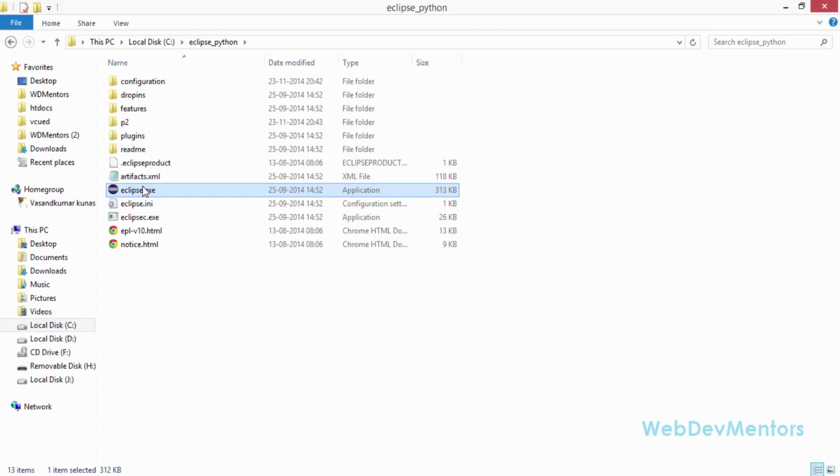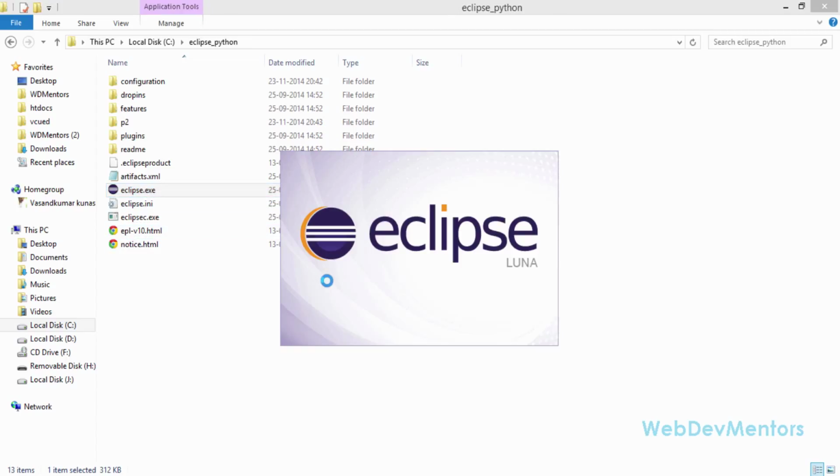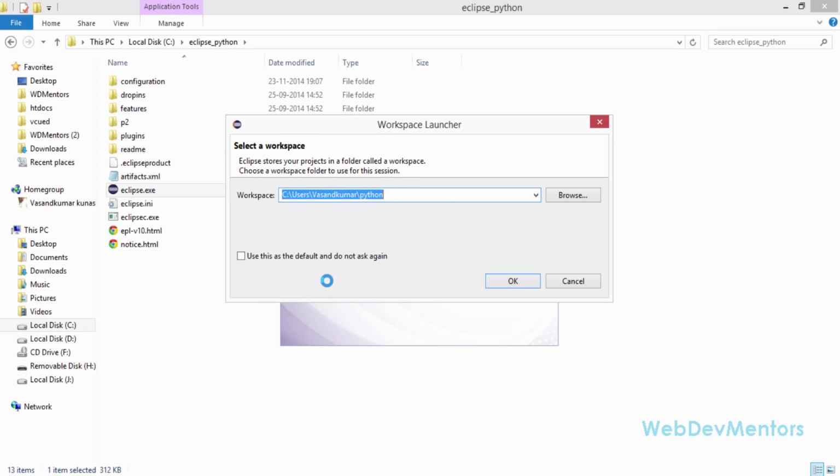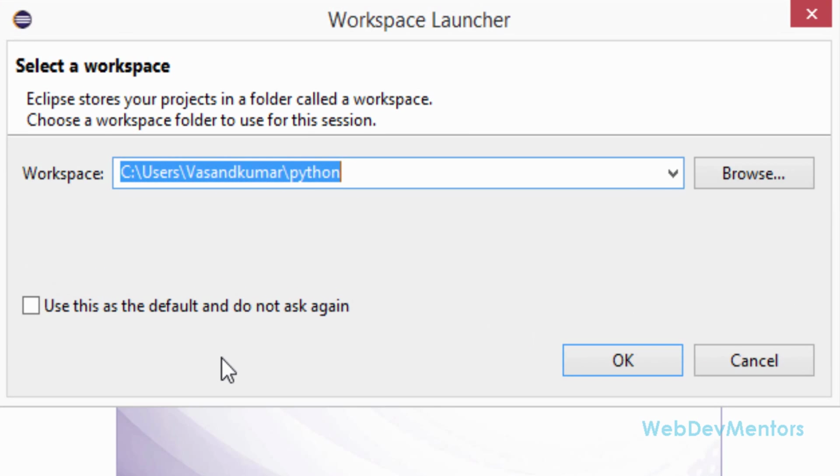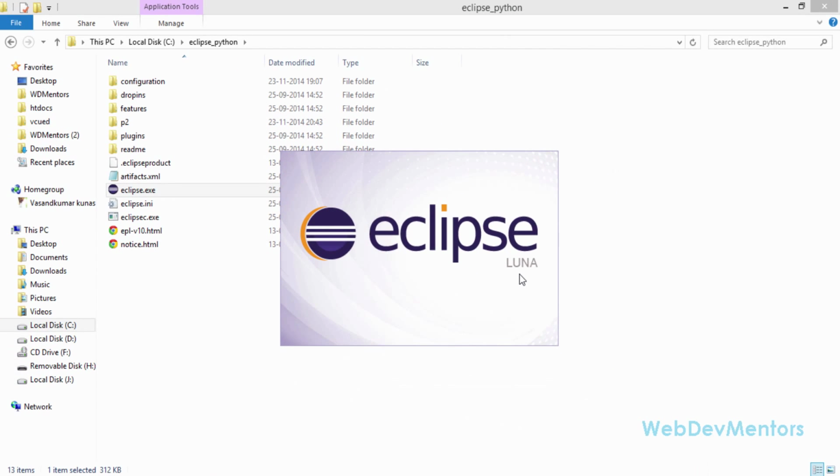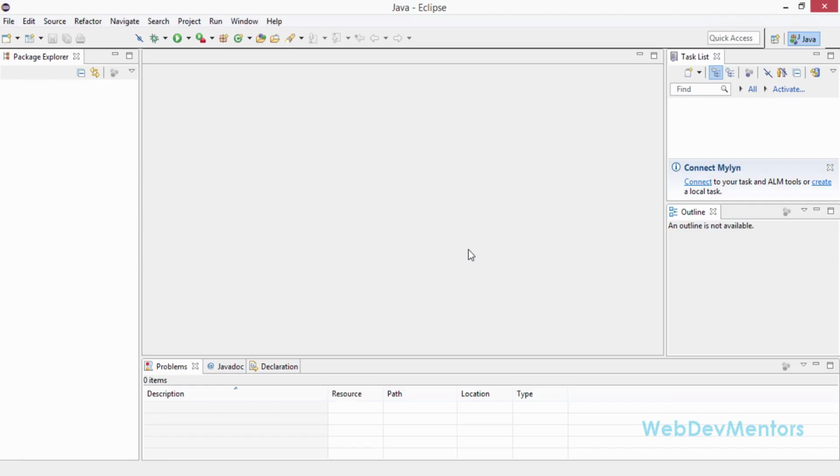All you have to do is run eclipse.exe, and it takes some time initially to set up the configuration file. So don't worry about it if it takes a minute longer. I'm just going to wait for it. It's asking me for the workspace folder in which I want the project files to be saved. I'm going to give Python as my folder. So I'm going in. It's going to take some time. So mine has opened up.